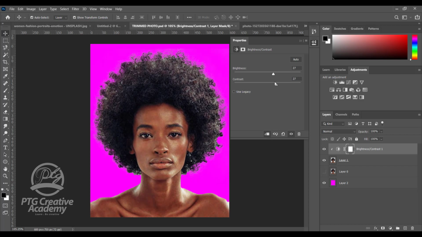So this is for brightness and contrast. But it's not good that you overuse it. Just a little bit is very okay, because you're editing a picture, so it should look real. It shouldn't be too much. It shouldn't be too dark or too light.